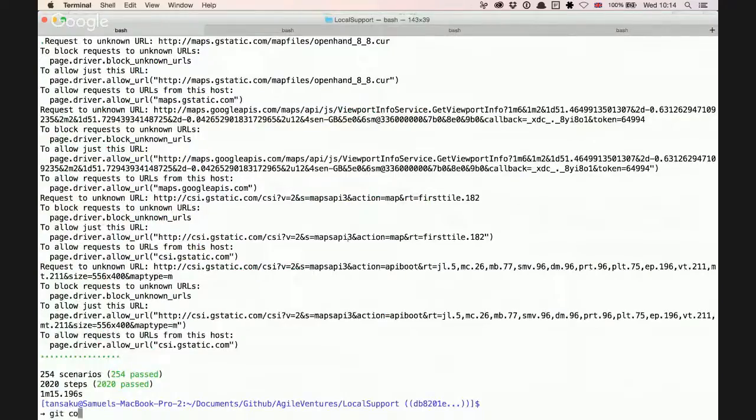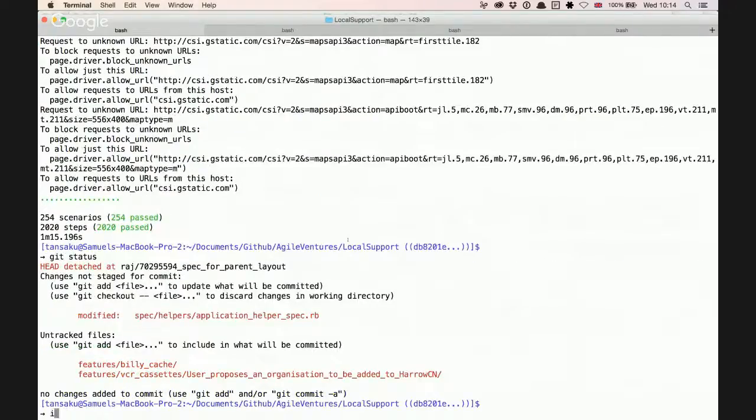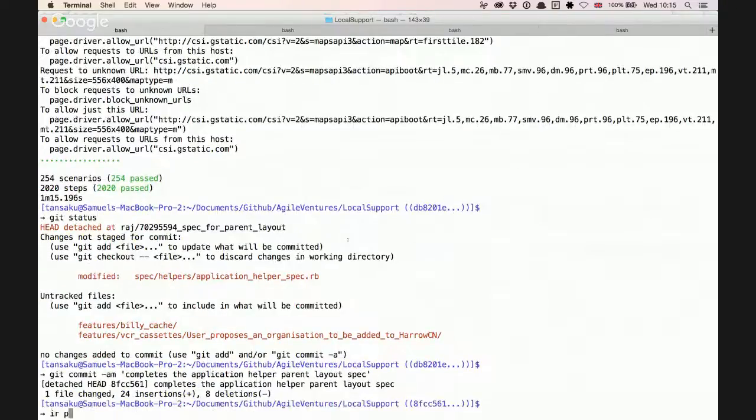Everything seems to be green. So I'm going to just have a little look there. I'm going to do git commit -am. So this completes the application helper parent layout spec. And I'm going to do git checkout -b, so 7.